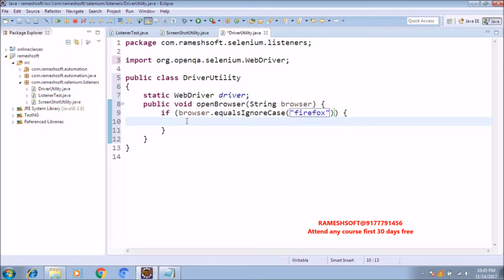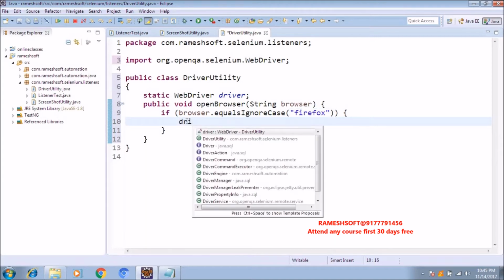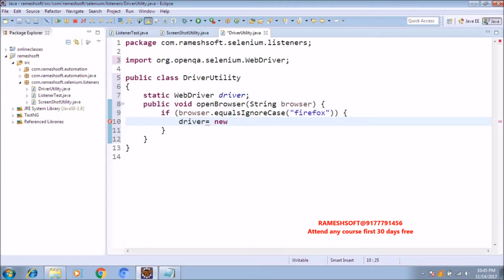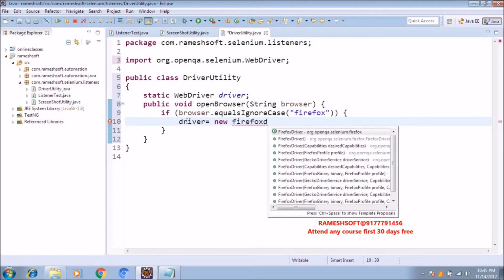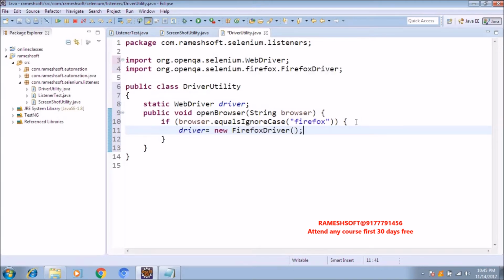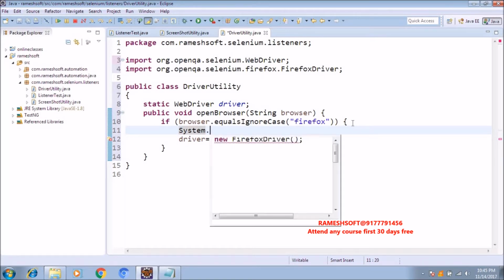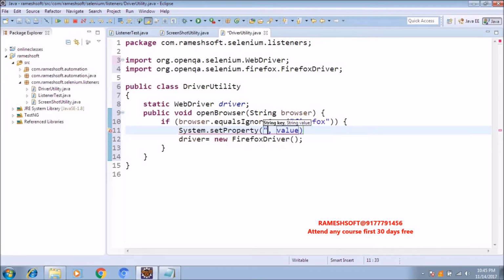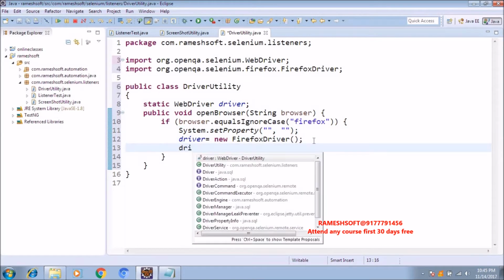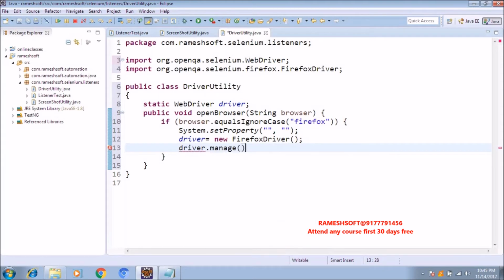I'm writing driver is equal to new FirefoxDriver. If you are using Selenium 3.0, compulsory we need to set the what? Gecko driver path by using the System class. This has one method called setProperty, and then I need to pass the key. And then I am writing driver dot manage dot window dot maximize.